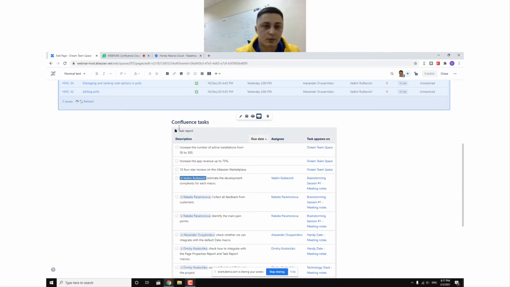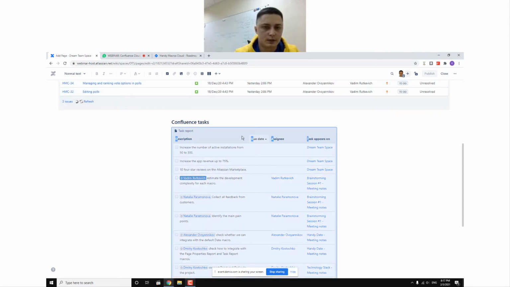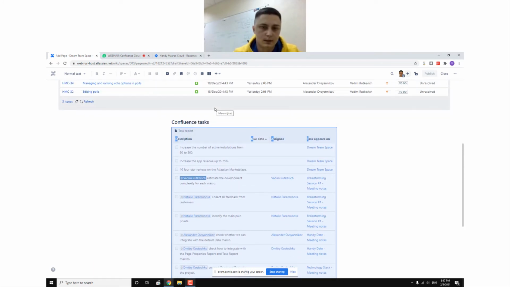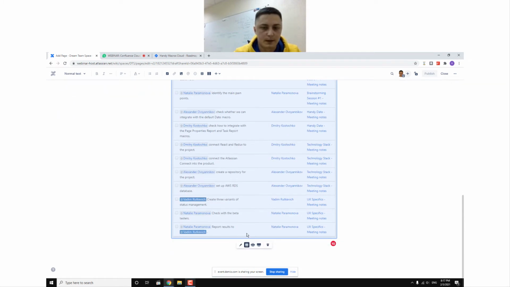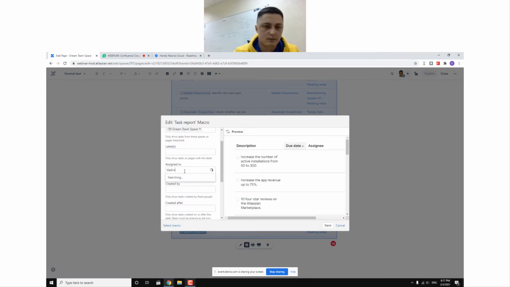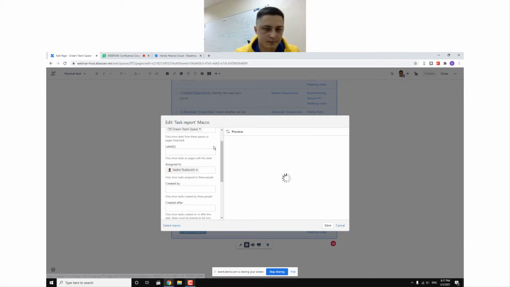And the same relates to Confluence tasks. So here I use the task report macro. This macro allows you to generate the list of tasks which you are set as assignee, and in this case you can quickly find what you should do and monitor some new tasks if they appear. So in this case I also need to select the user for whom we want to show these tasks.